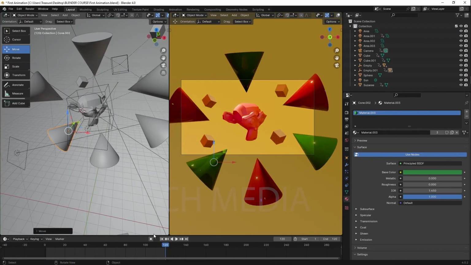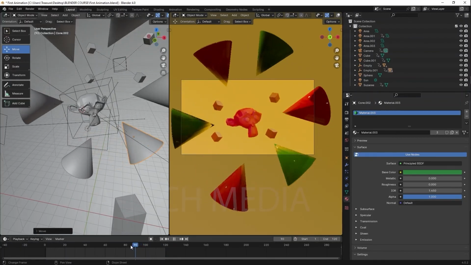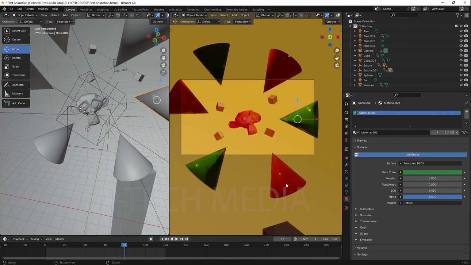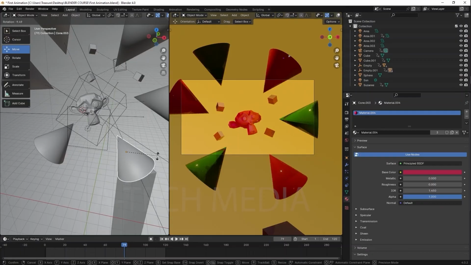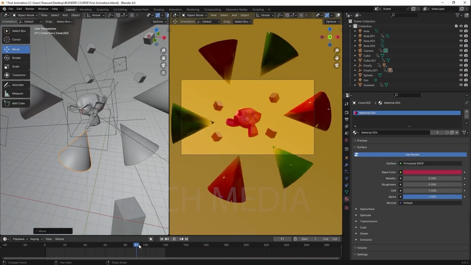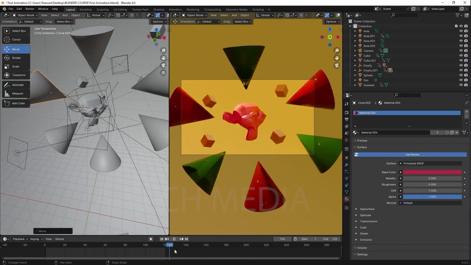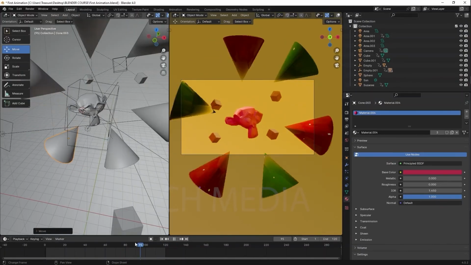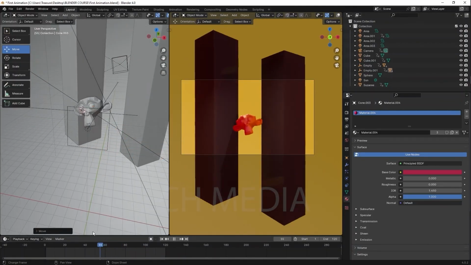So those are the little tweaks I made. It's not much. Yeah, then this one as well. Just rotated it a little bit and moved it a bit as well, so it fits what we're going for. So yeah, those are the tweaks that I made to the render.